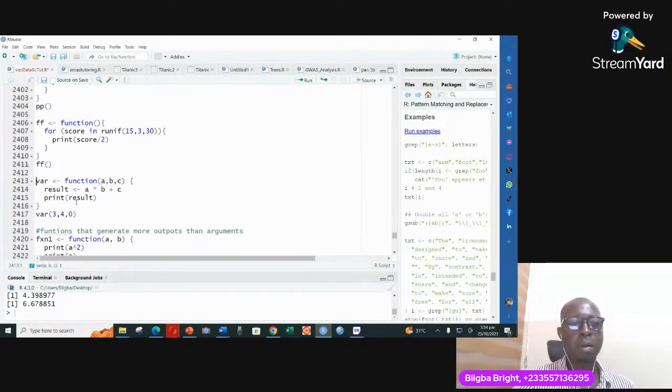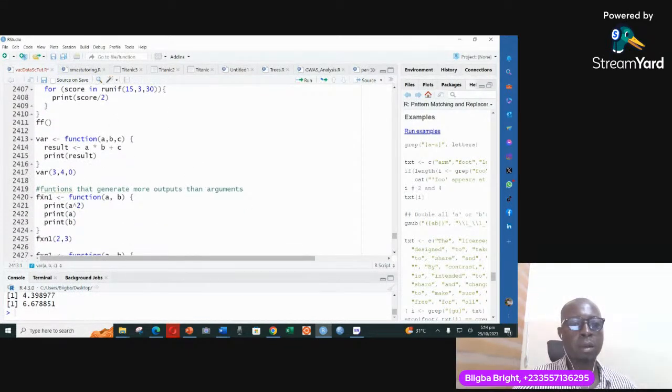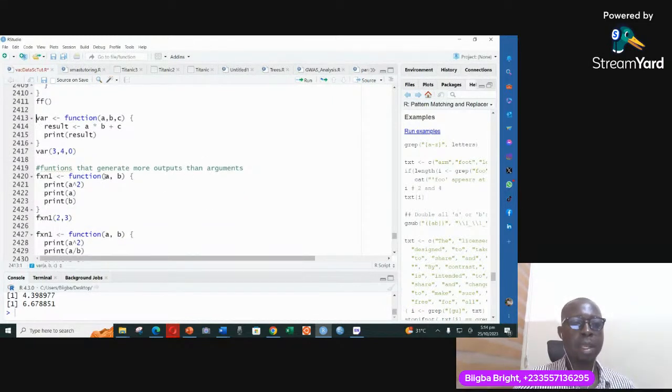And so here, I think we've already explained this. So, a function that generates more output than arguments. So I have A, B, in that order. So I have the function name, the function itself, and then I have these two arguments A and B. I come to the function body and say print A to the power of 2, print A, print B. And then the next time, I just call the function and it will do all that I want it to do.